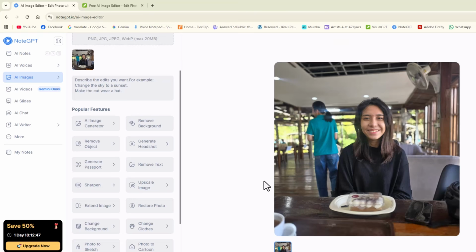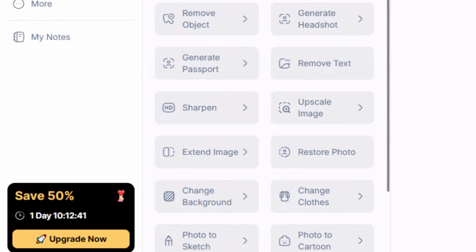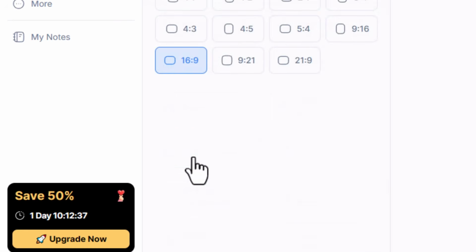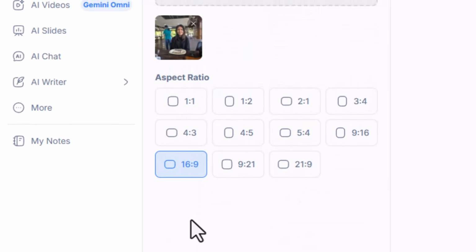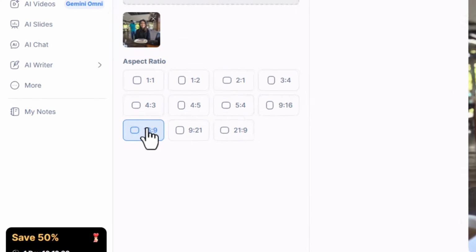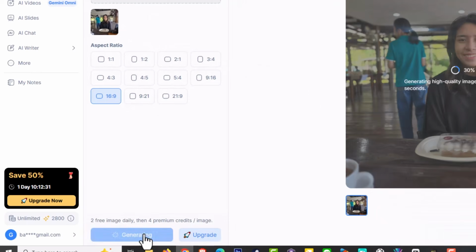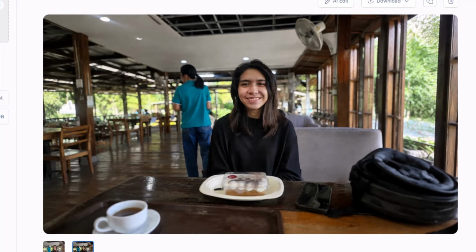So my photo is already uploaded into NoteGPT, and the first thing I need to do is change the aspect ratio. So I'm going to AI Images, I'm going to scroll down here, I'll see Extend Image, and now it's giving me the options that I need, 16 by 9 because that's the project, and I'm going to say yes. So as you can see, it perfectly made it into a 16:9 ratio, which is perfect for the project that I'm working on. All I need to do now is color match the rest of my project.